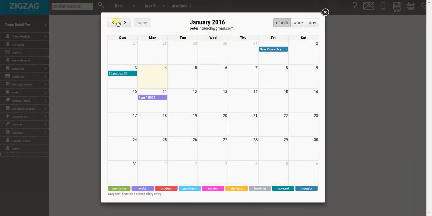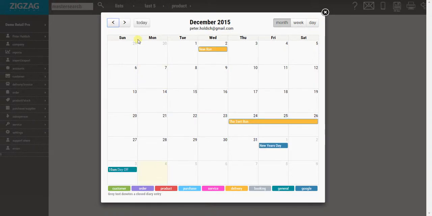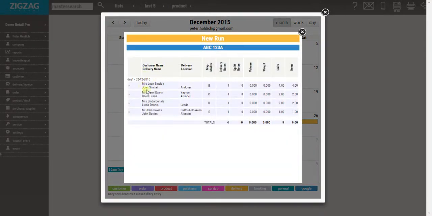and if I go back to December, we can see here that we have a couple of runs appearing here. So these are in this orangey yellow colour, one called the new run on the 2nd and one on the 24th. Now the one on the 24th is obviously a 3-day run, so that's spanning three days. So let's have a look at this one on Wednesday the 2nd. If I click into that, it's going to give me a quick rundown of what the items are and who they're going to and in which order they're going to as well.